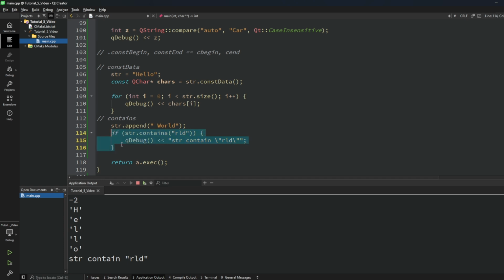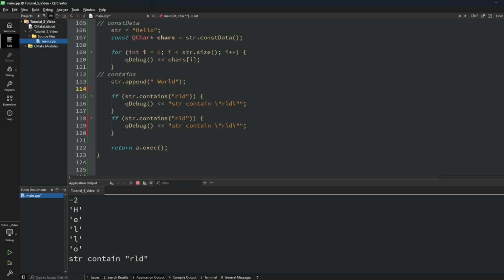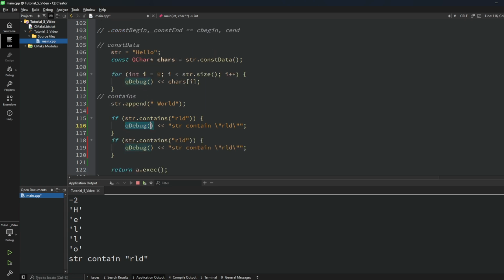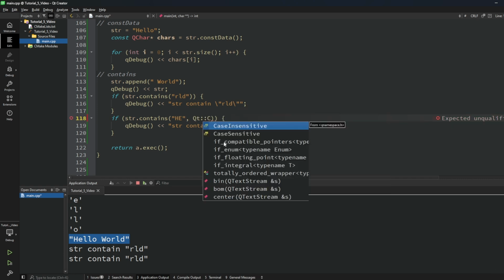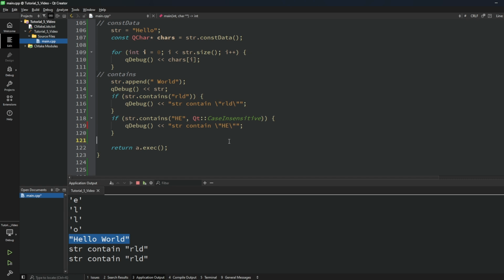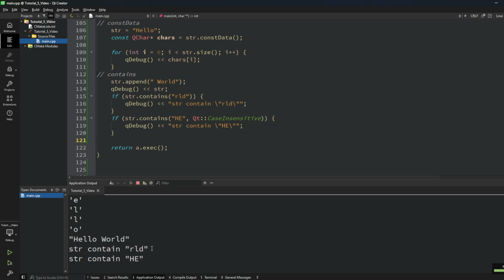Then let's test. I'll just copy and paste. For example, here we have hello, and just for clarity, qDebug our string just to know what is inside. Hello world. And also put Qt case insensitive. Because we have it here in small case, but it also says that the string contained, because we put case insensitive.